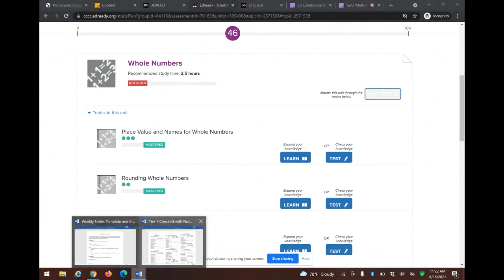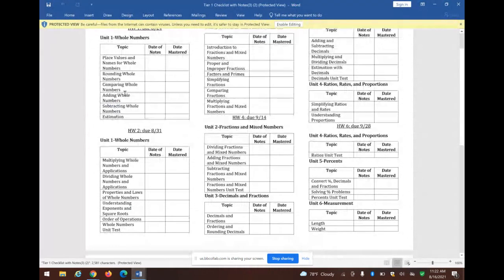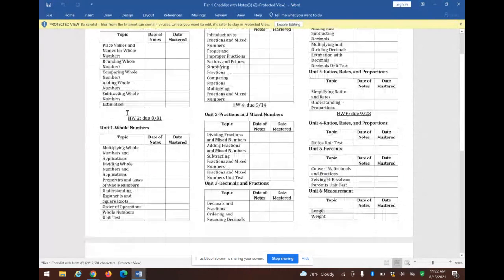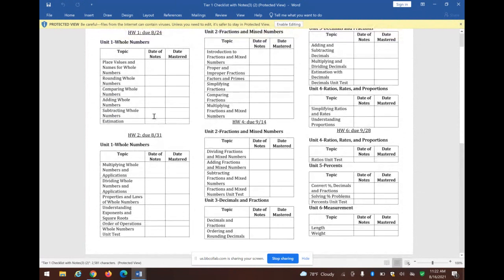Again, everything that you need is written out in this checklist. You can see here, the first week would just be topics, but the second week, the sixth thing you have to do is the whole numbers unit test that day. The date you master it, you want to again write down or type that you've mastered that topic. Each week, you will take notes through the section and write down the day you took the notes and the day you mastered the test.